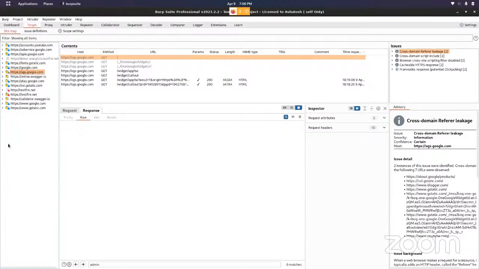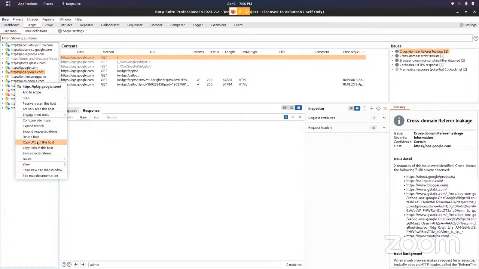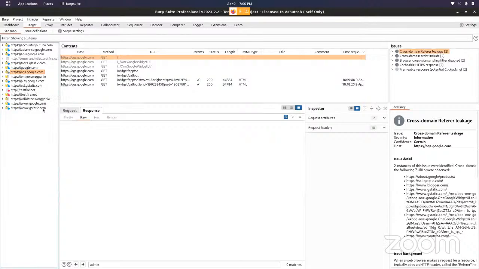For example, yesterday I had done some scanning over the domain called abc.com, and today also I did some scanning over abc.com. So I can compare both the requests and identify what are the unique URLs I found, what are the new things I discovered today which were not present yesterday. So that is about comparing the sitemaps. There are different other options provided, like we can expand the branch, delete the host, copy the URLs and all.